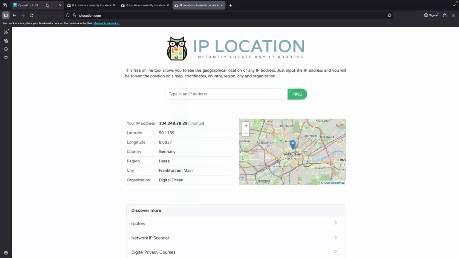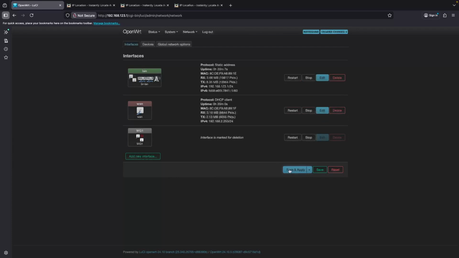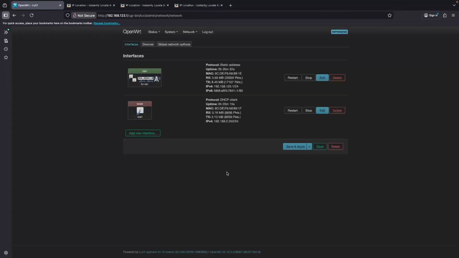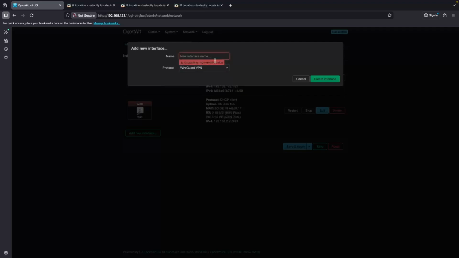Now let's get back here in the OpenWrt web console and delete this WireGuard interface that we just created. Click on save and apply, and I want to show you how to use the import option. So you can create your WireGuard tunnel very easily. So click on add new interface. The protocol will be WireGuard VPN once again, and let's name it WG2.